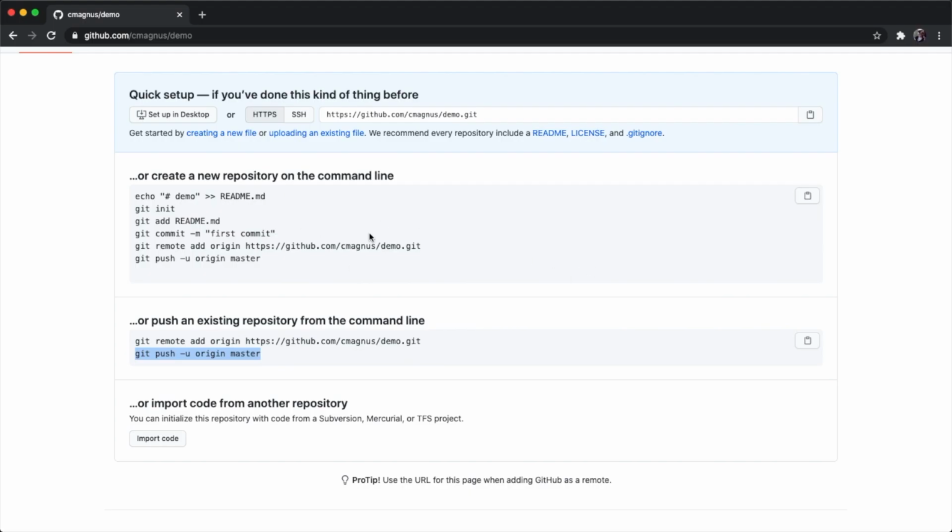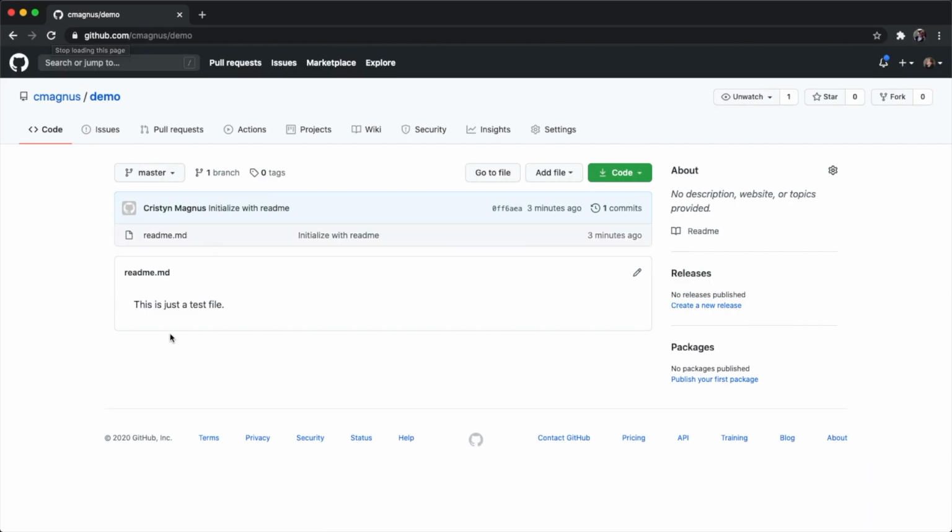Come back here. If I reload this, I'm not going to see this screen anymore. It has my README file in the repository that I made. If you want to learn how to actually commit things to your repository, there's another video about that. Please watch it. Cheers.